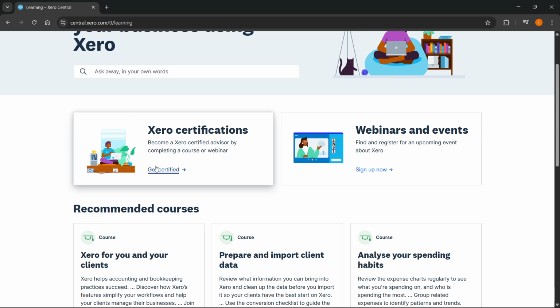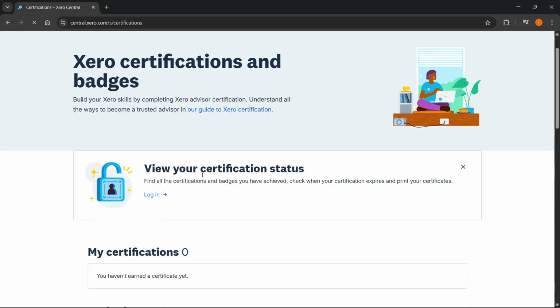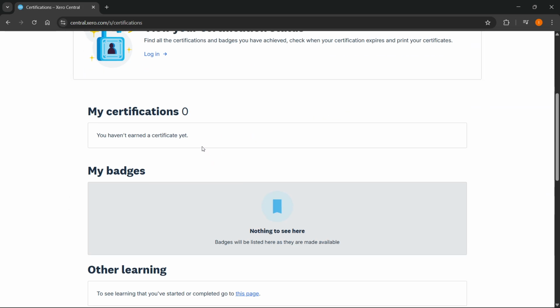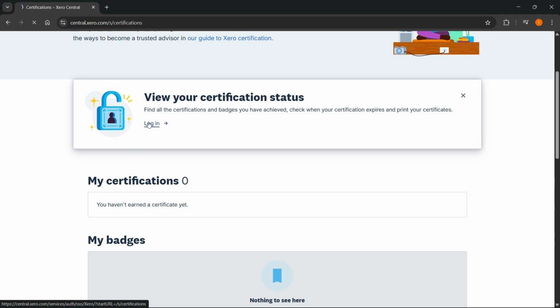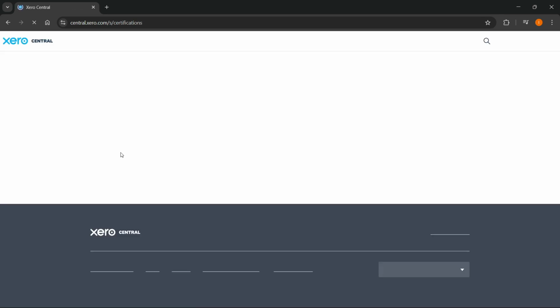You want to click on Get Certified over here, and then on the next page, you'll be able to see here it says View Your Certification Status. You can just click on the Login button and, of course, log into your account, which you must have if you actually want to become Xero certified and get the certification. And in here it's going to start loading you inside the central.